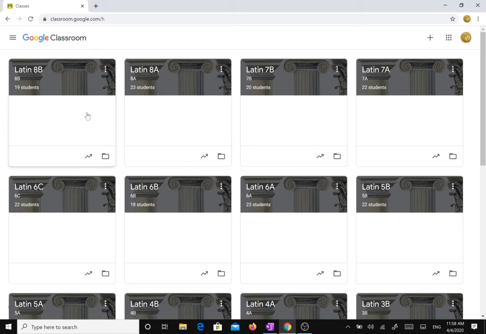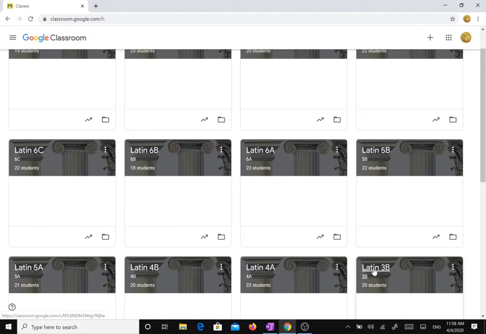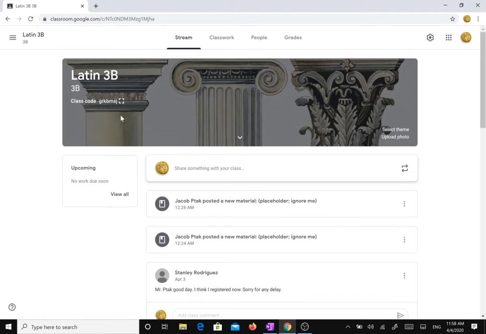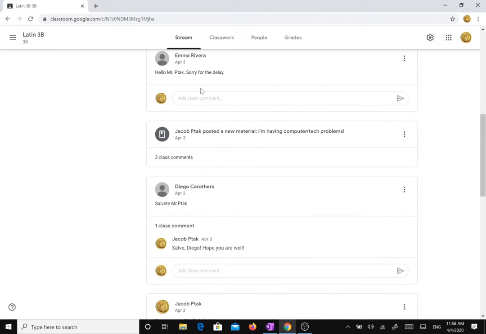You have all of your classes that you're in listed here. So let's say you're in Latin 3B, you find Latin 3B and click on that. So when you first enter a class, it of course looks like this. You have the classroom name up here, and then you land in something called the stream. So the stream is for like posts and stuff.